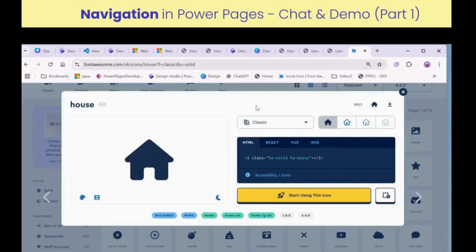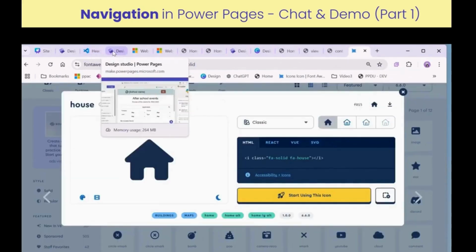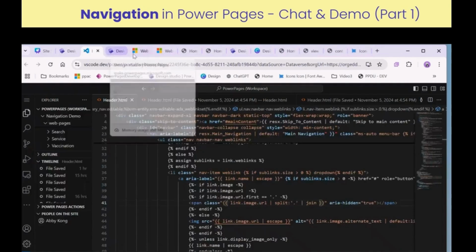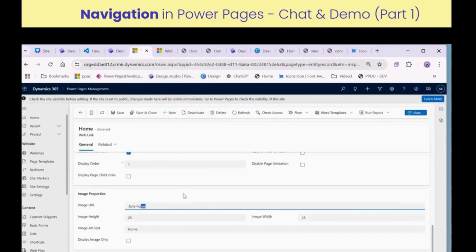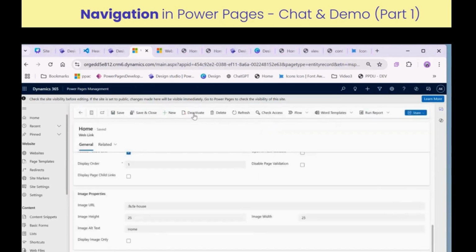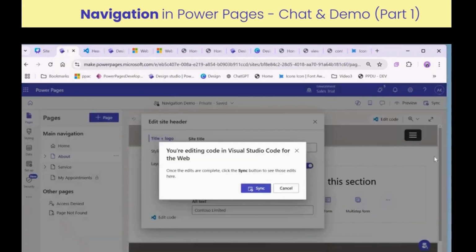And I'll show you something very cool. It says house though, not home. Yeah, it says we can use house. It's probably got a slight difference there. Do you want to display image only, or do you want text and an image? Let's just see how it looks without the tick. And let's go and sync the site.